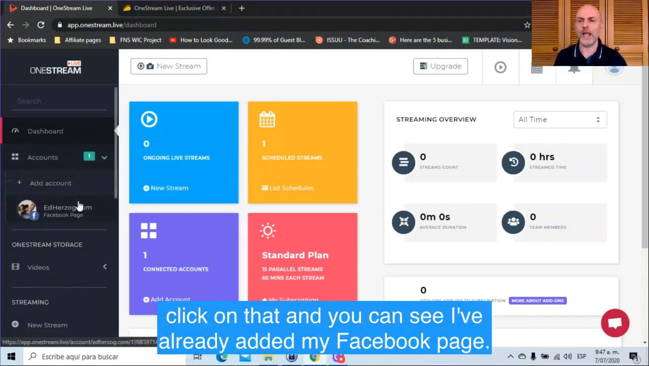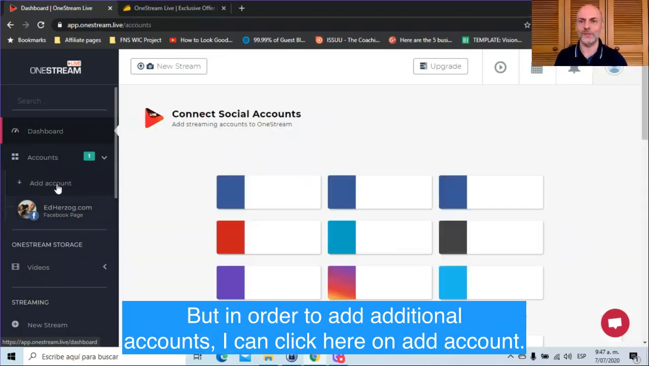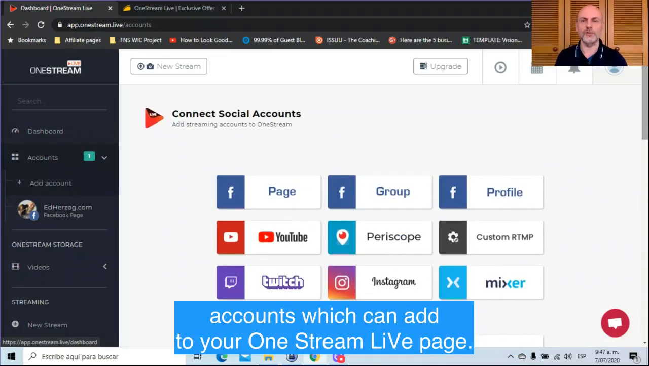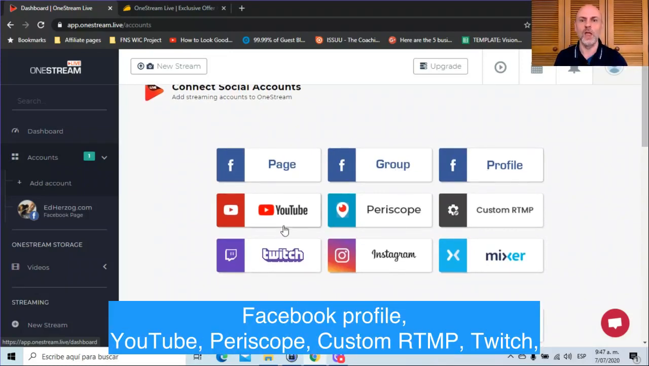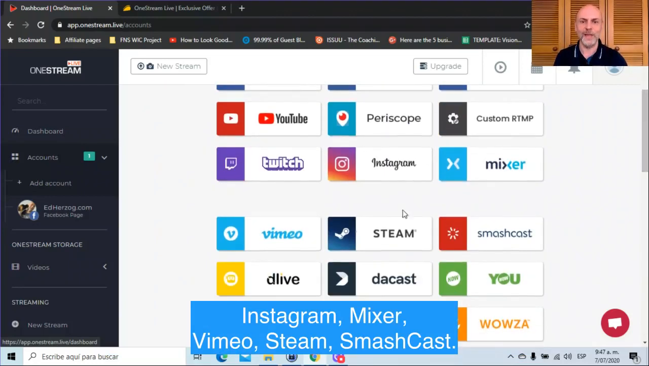and you can see I've already added my Facebook page. But in order to add additional accounts, I can click here on Add Account. And here you can see the various social accounts that you can add to your OneStream Live page. So I've got Facebook page, Facebook group, Facebook profile, YouTube, Periscope, custom RTMP, Twitch, Instagram, Mixer, Vimeo, Steam, Smashcast.